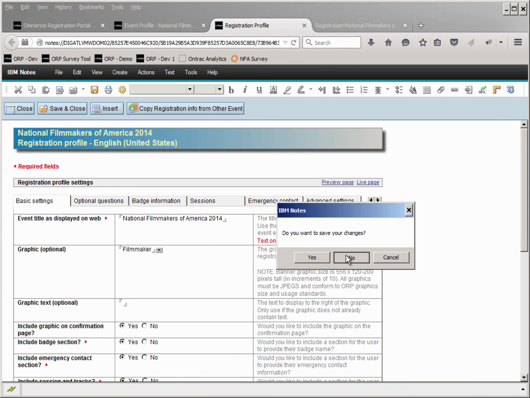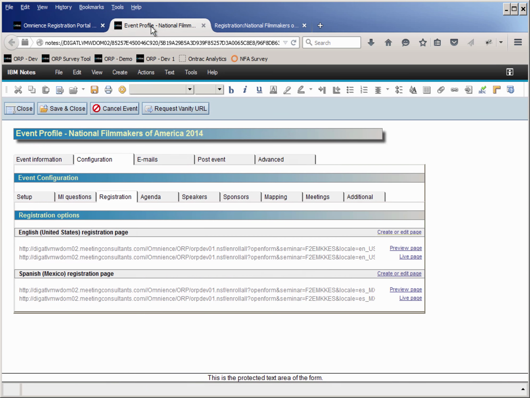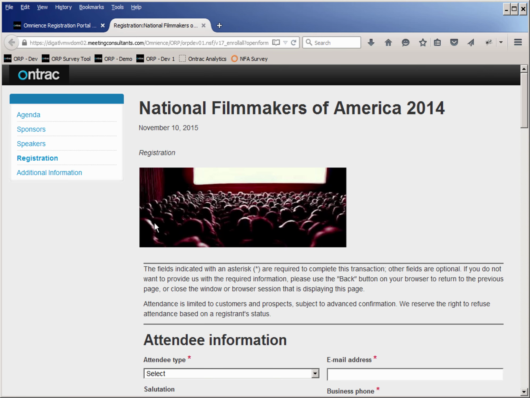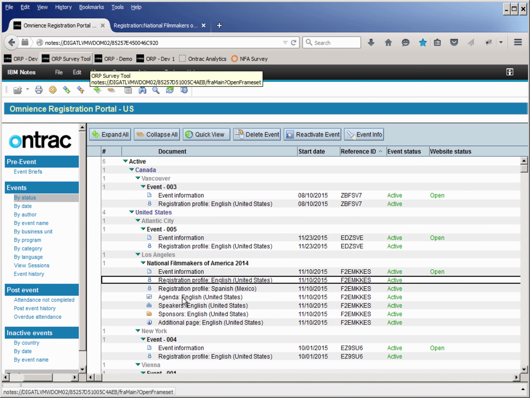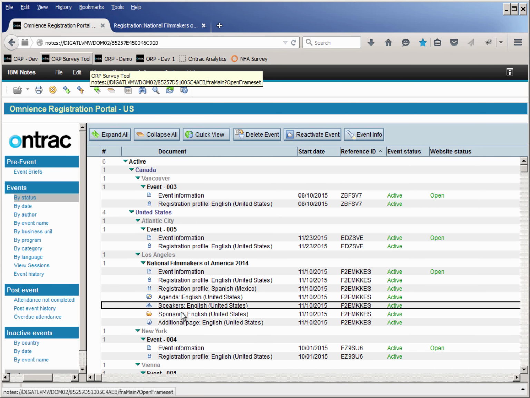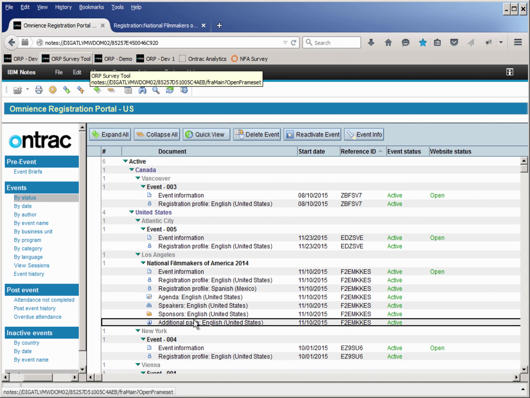All right, so let's go ahead and look at some other features of this particular event. I'll close this. We'll go back to our original view. And what we were editing there was just this registration profile. You've got agenda profiles, speaker profiles, sponsor profiles, additional page profiles. Each of those has configuration information about how you handle each of them. We won't go into each of them right now. We'll have future videos that target each of these.